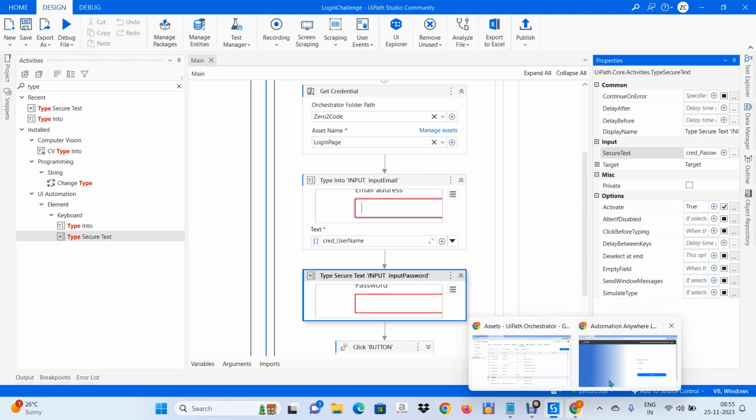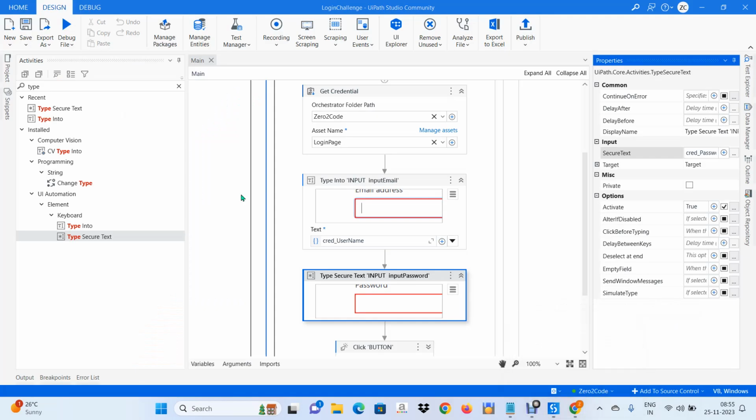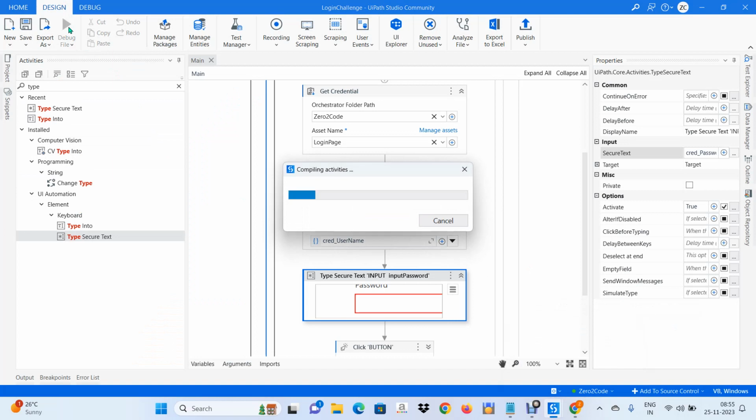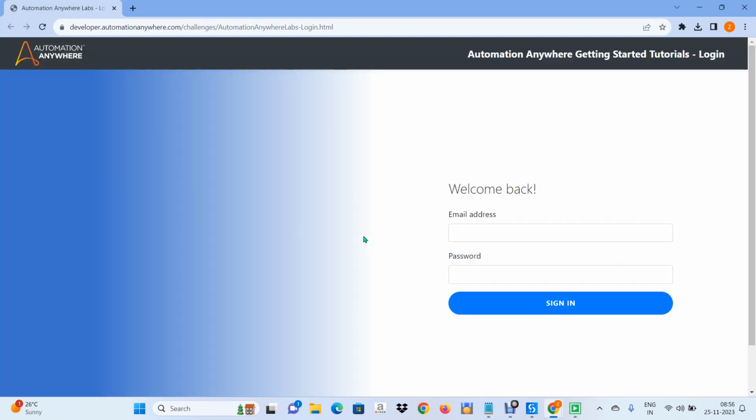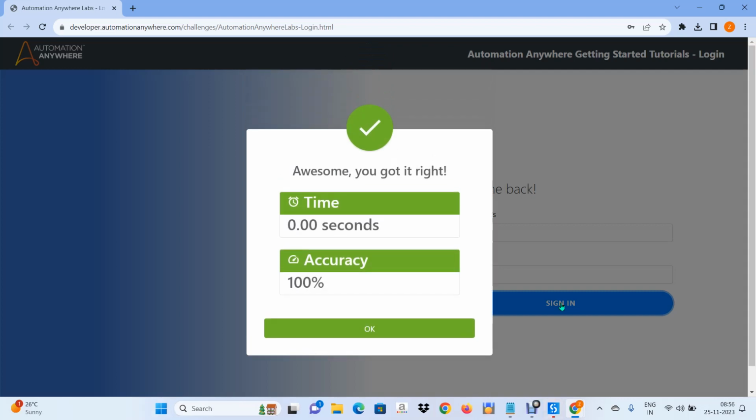Again I'm closing this particular application and rerunning my bot. This time we were not hard coding the value; instead we are getting the value from the asset. And if your password is getting changed, you can simply log in to your orchestrator and change that particular password in the asset. See, now it is able to get the value, right? So this is the best practice.